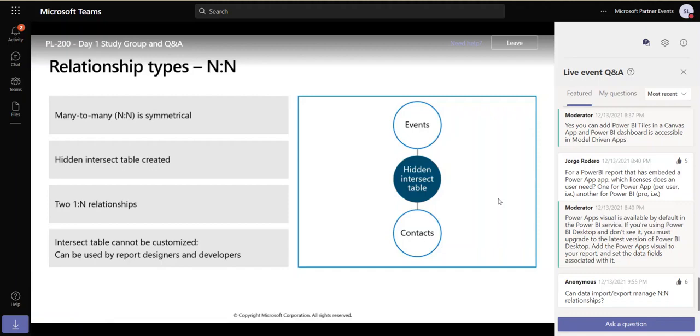And n-to-n relationships are getting more and more common these days, if you have the ability to use them inside your Dataverse environment.